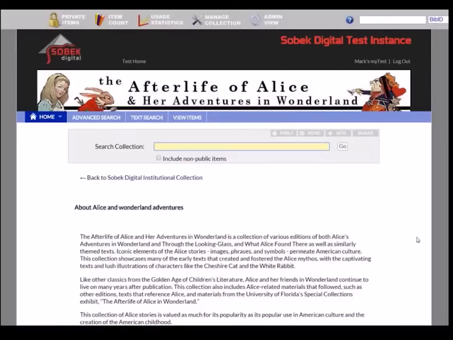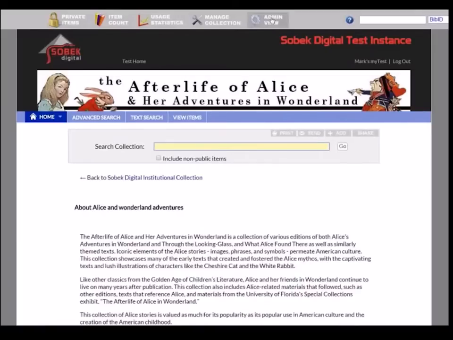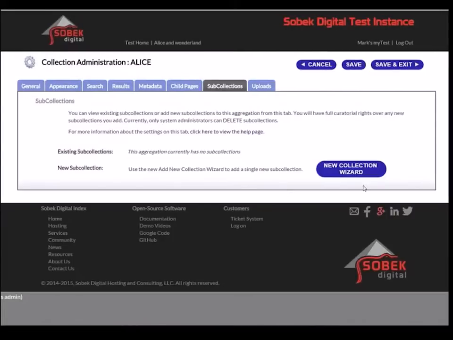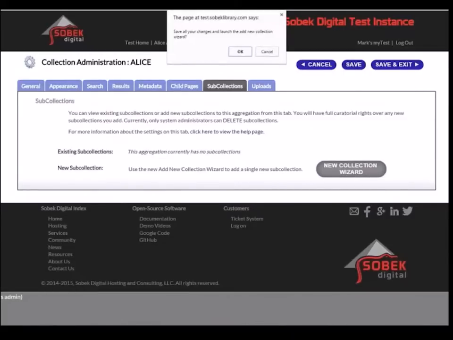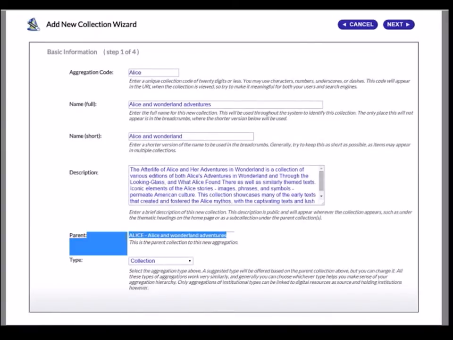So here's your brand new collection ready to go. You can start adding new collections to it. You can add sub-collections to it. So another way to access the Add Collection wizard is if a curator of this collection is looking at the admin view and you look at these sub-collections, you can actually access it here as well. So a curator who's not a system administrator will be able to come in here and say add a new collection. And you'll see here that it's actually tied down, so it's only that parent. There's a couple different ways to get to the add new collection wizard.